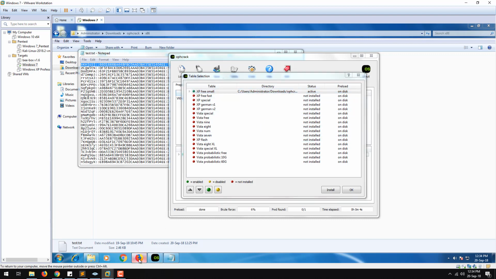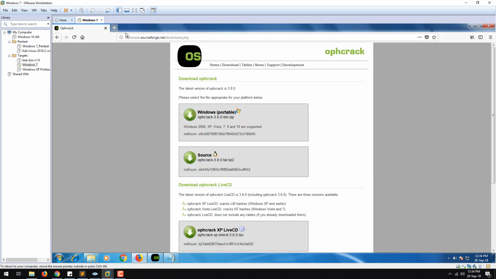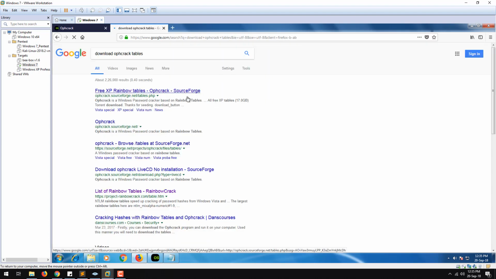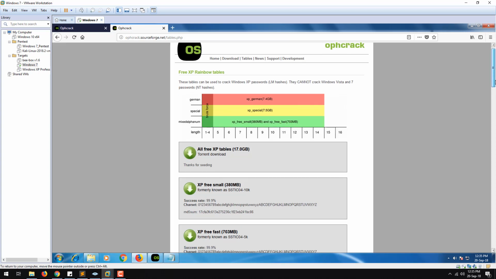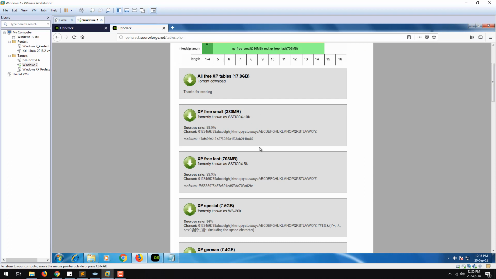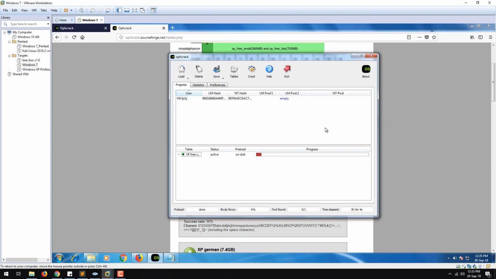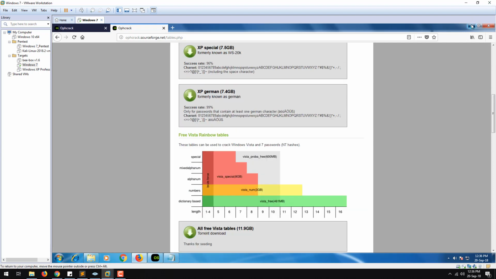Go to Mozilla again and type download Ophcrack tables. You can avoid the torrent tables and look out for the direct link itself. For example, this smallest table available in this entire series, which is 380 MB, is exactly the same that I have installed. But you can always go ahead and install the other ones. So that is the way you have to install it.